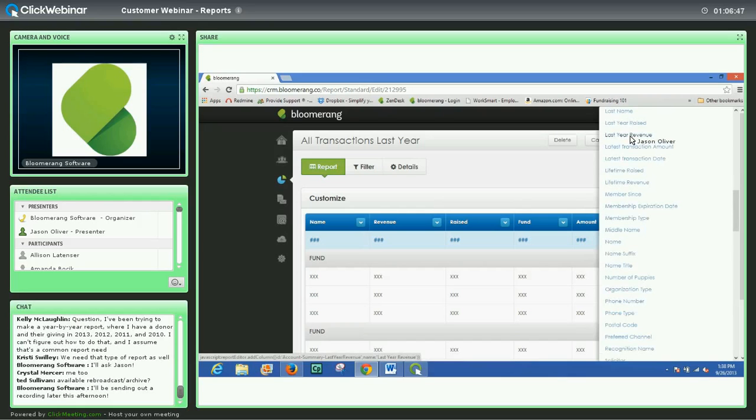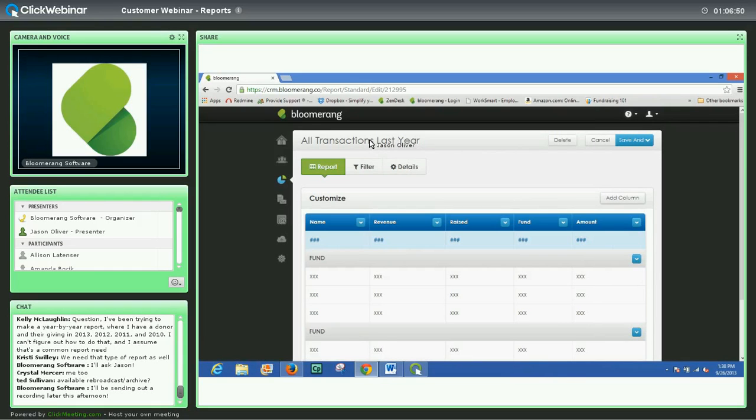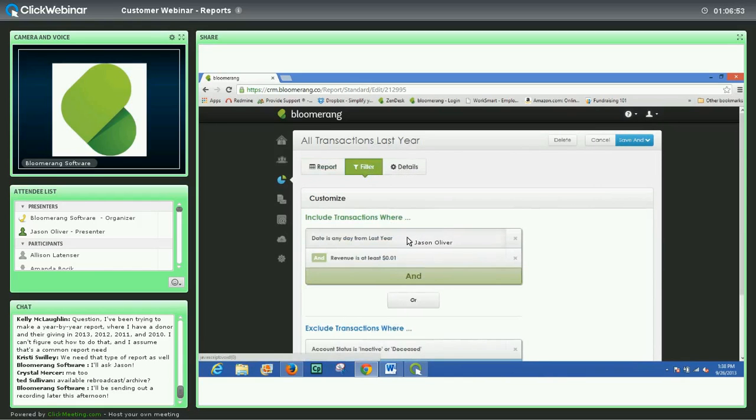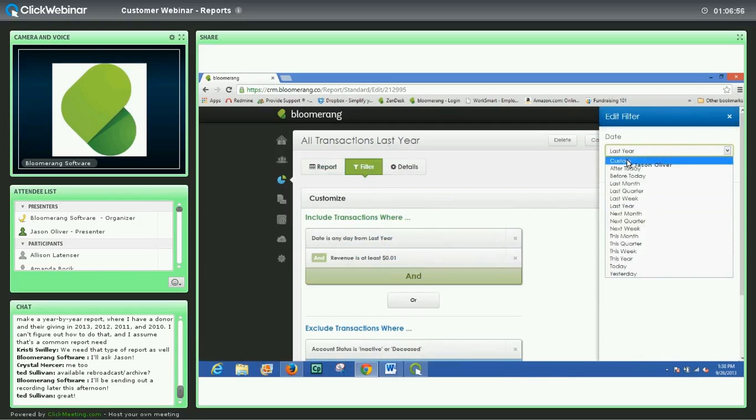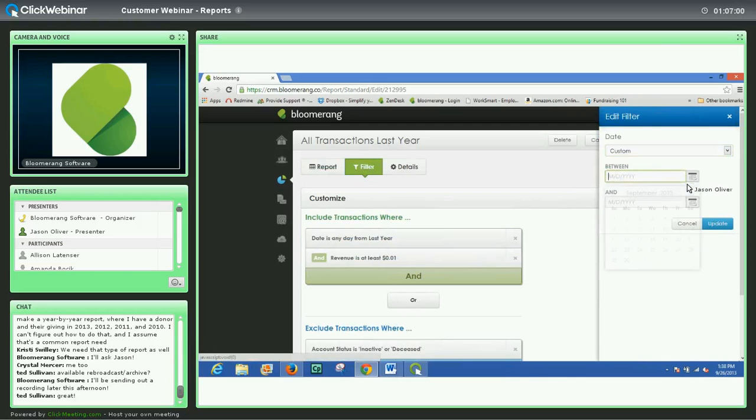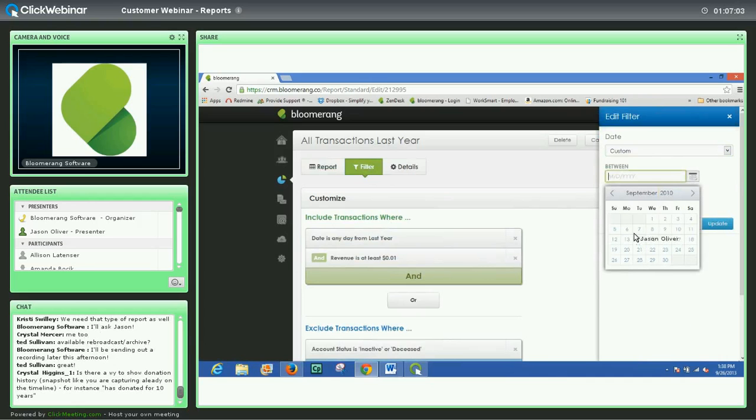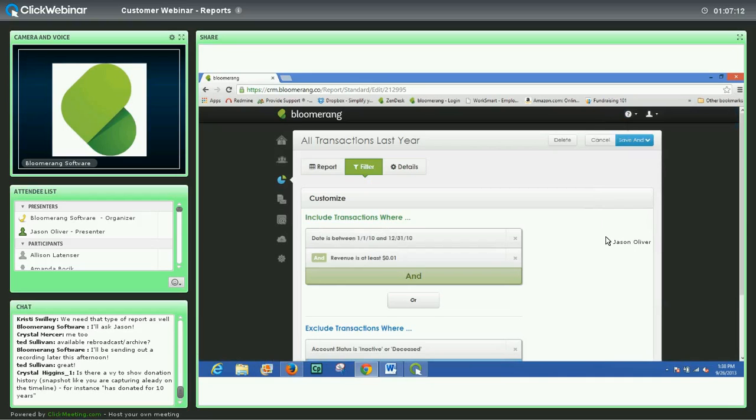For 11 and 10, what you will need to do is basically create a report very similar to this one, but instead of last year, you could do a custom range. I'll just type it in, for 2010 through 12/31/10. That would basically get you your report for 2012 and 2013 in one, and then you'd have to create 2 separate ones for 2011 and 2010 and export those to Excel and just essentially copy and paste into one document.